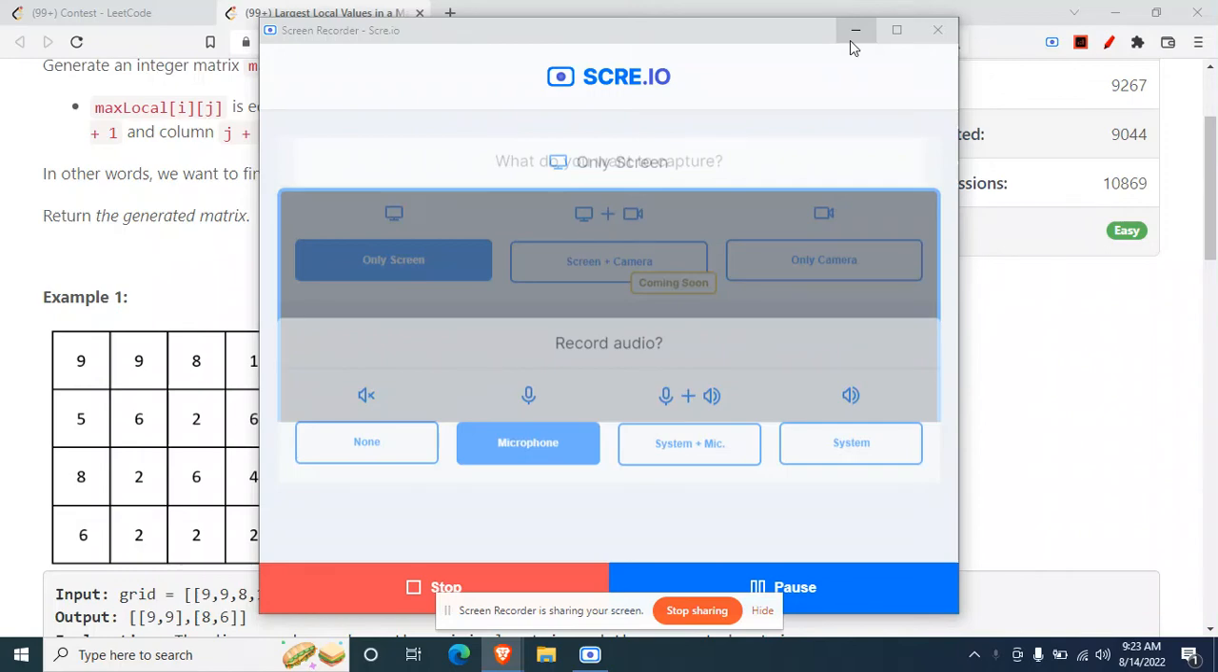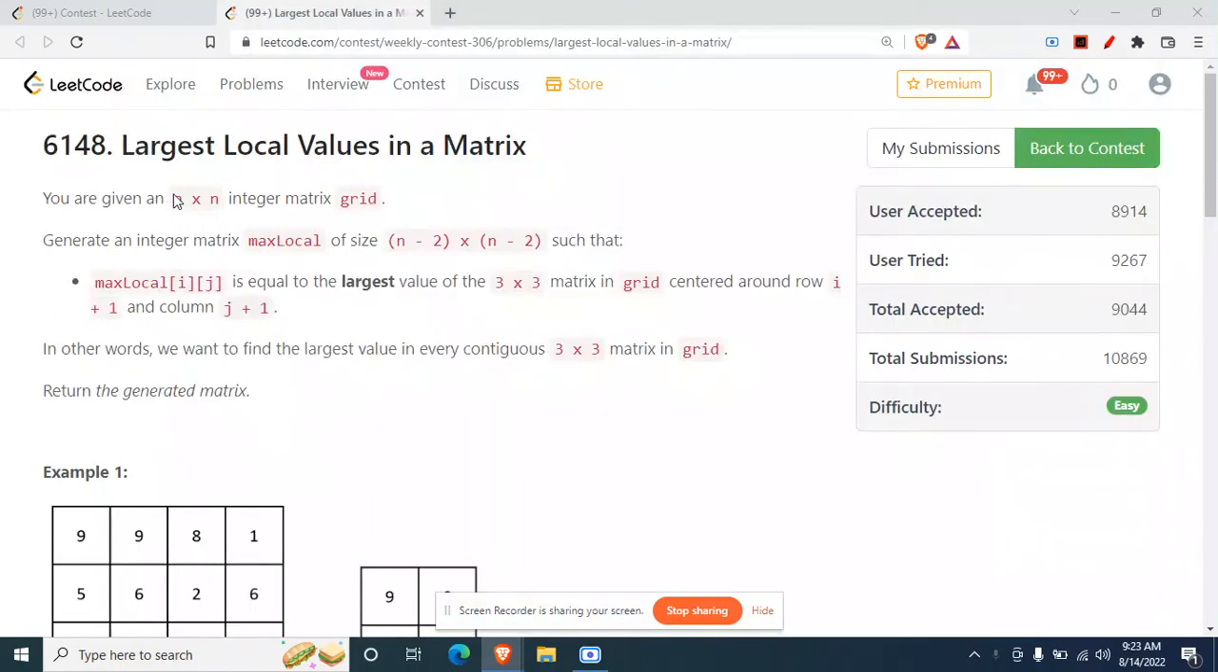Hey there, today we'll be going through this question, largest local values in a matrix, that is 6148, which came in today's weekly LeetCode contest 306.